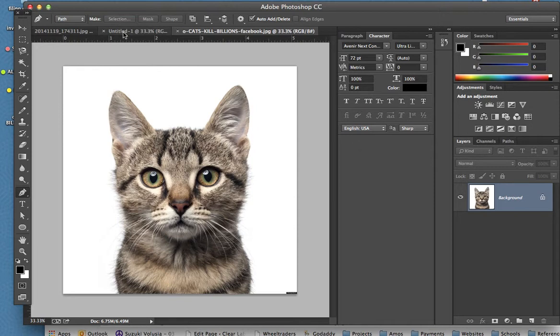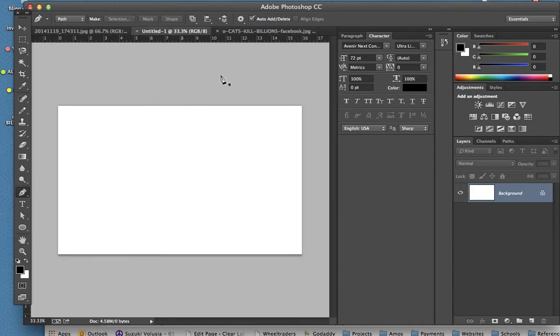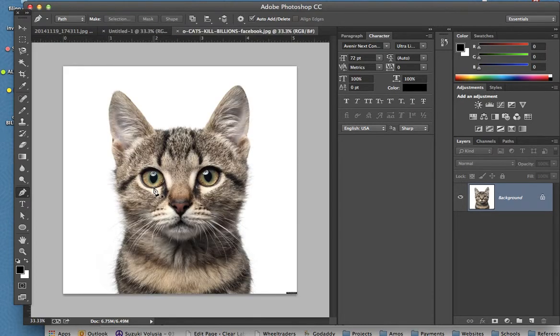So I have two documents: the document I'm going to put the cat in, and the cat document. I'm going to grab the pen tool, and I usually start at a corner somewhere and try to make a decent selection. You can't select all the fur, so I'll start up at the top here, click the beginning point, then come down and make a curve down the cat's ear. So I'm just going to click and drag.